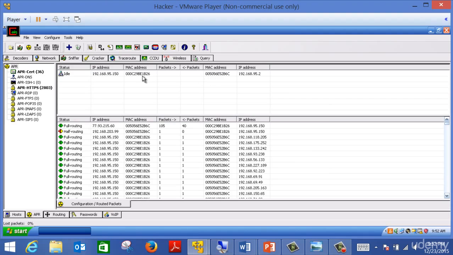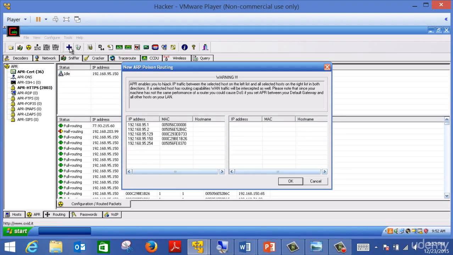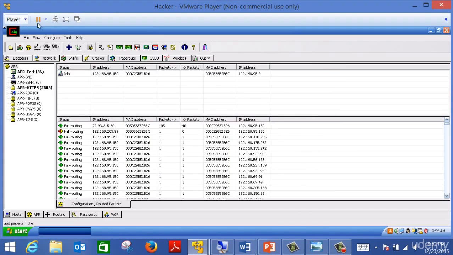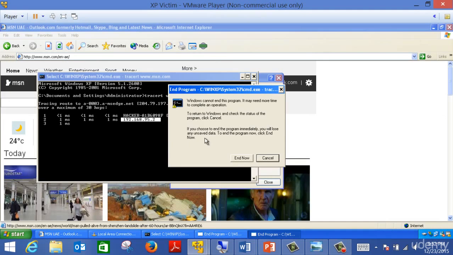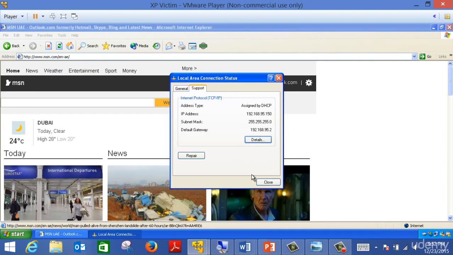I can add more, I can intercept with more than one machine, but this is just to prove the concept. And I'm going to activate the APR so it can start sniffing the traffic. Okay. And let's get back to the victim machine and see now.